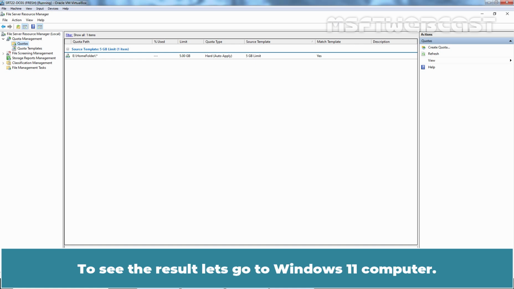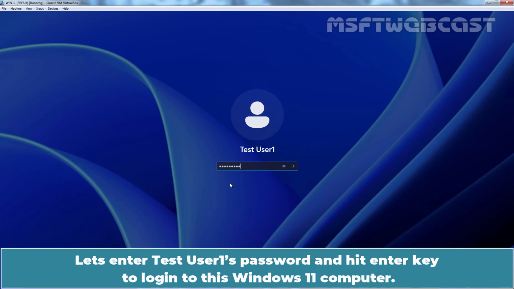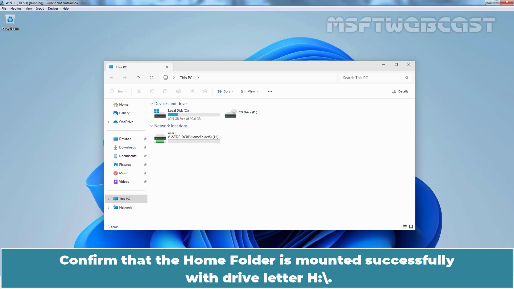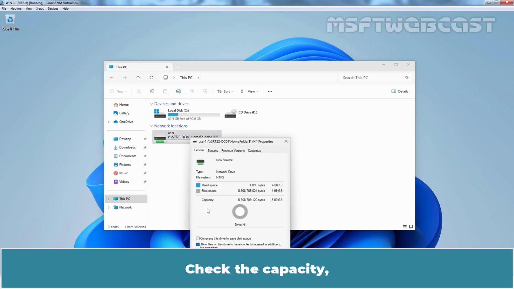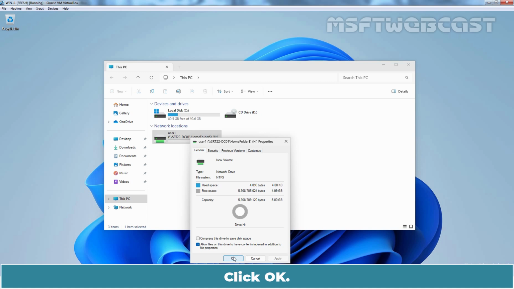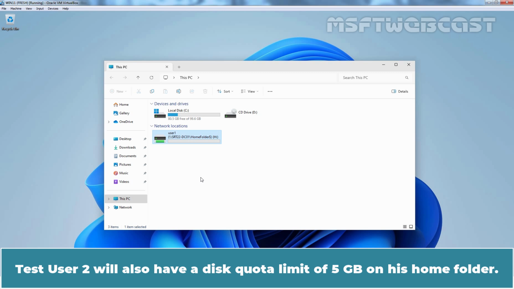To see the result, let's go to Windows 11 computer. Let's sign into this Windows 11 computer as test user 1. Let's enter test user 1's password and hit Enter key to log into this Windows 11 computer. Let's open File Explorer. Confirm that the home folder is mounted successfully with drive letter H. Right-click on it and select Properties. Check the capacity. It should be 5GB as per disk quota configuration. Click OK. We can check the same for our second user as well. TestUser2 will also have a disk quota limit of 5GB on his home folder.